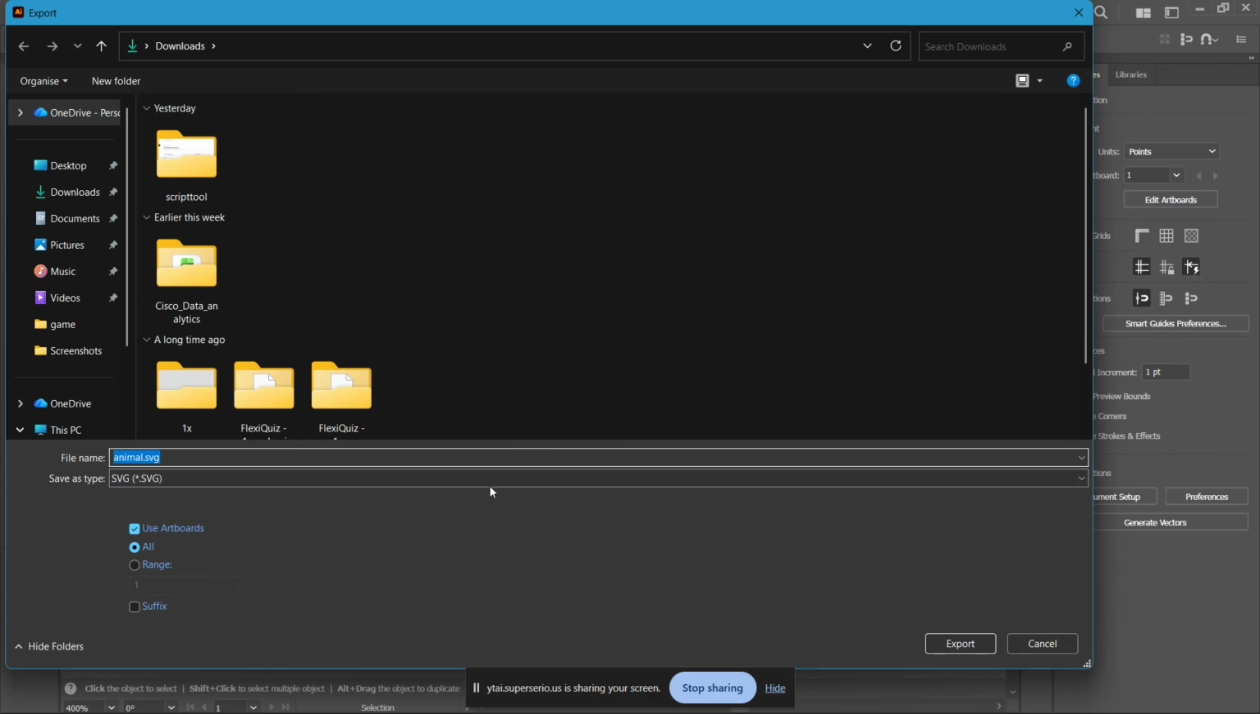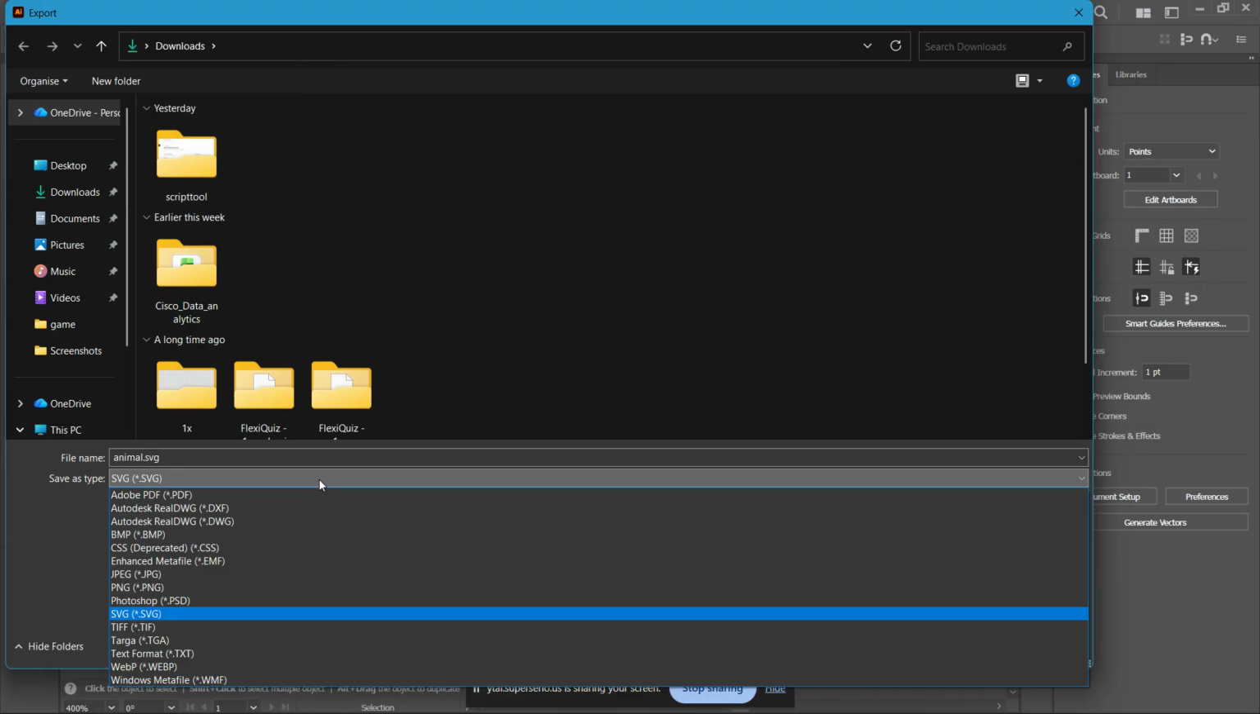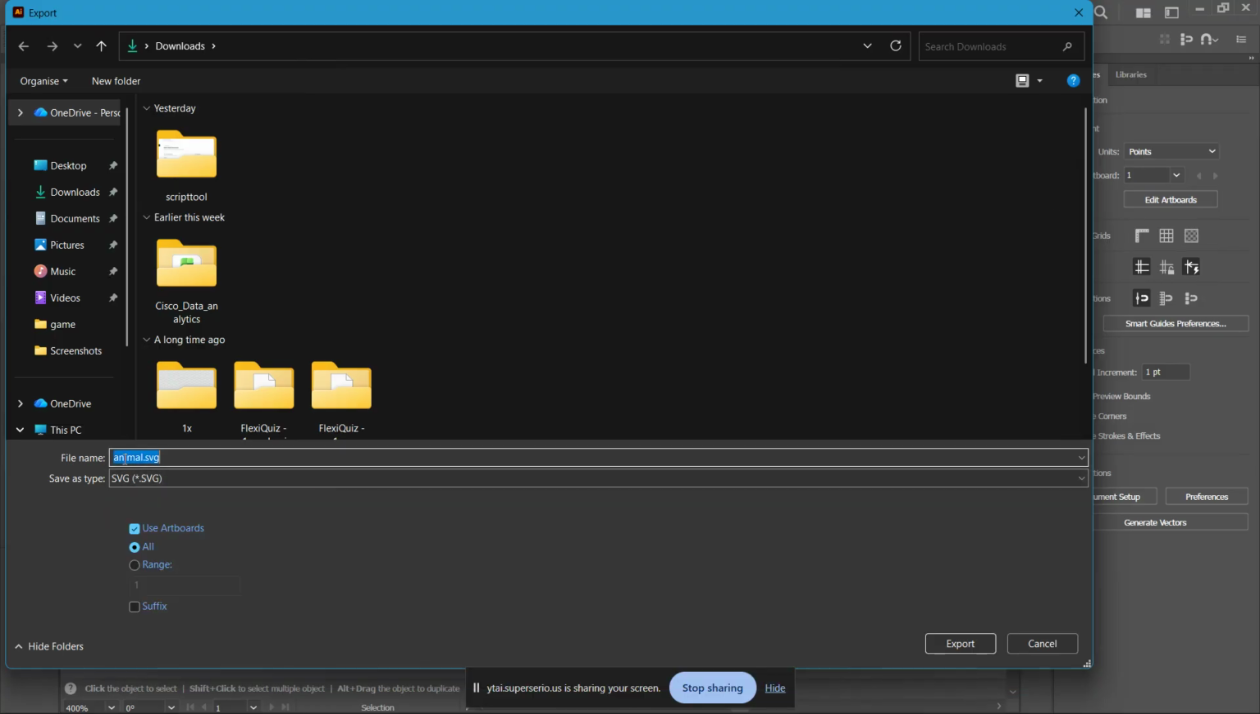Here, you'll first need to choose where you want to save your file on your computer. Select your desired folder so you can easily find the image later. Next, give your file a name. Type in whatever file name you prefer. Try to use a clear and descriptive name, especially if you're working on multiple versions of the same design.